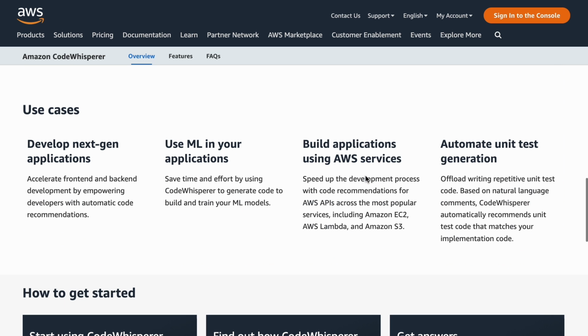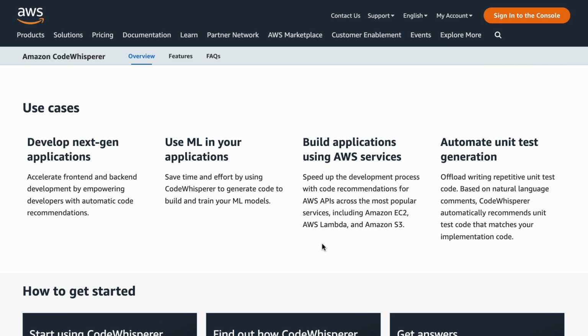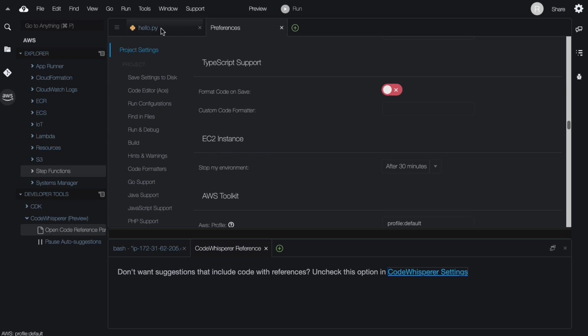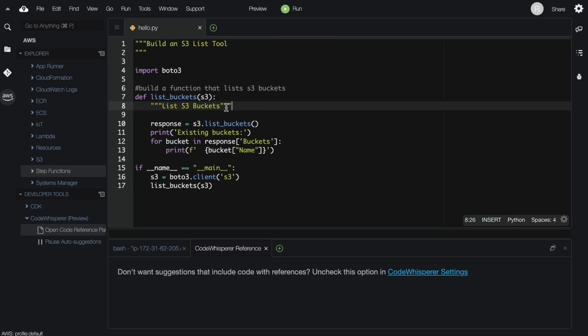So the use case would be that you're able to actually save time and effort by using Code Whisperer to generate code to build and train your model. So you're able to actually use machine learning to build machine learning faster. This is also an interesting subset of MLOps, these development tools that are being listed.